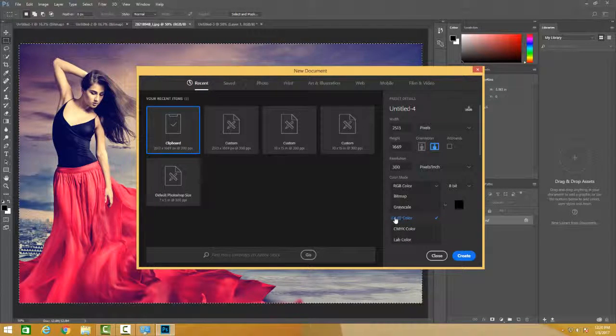By default the color mode is RGB, that is red, green and blue. By RGB color we mean that this photograph, or any photograph which we open in RGB, is depicted in 256 shades of red, 256 shades of green and 256 shades of blue, and together in combination they can give us beautiful pictures.